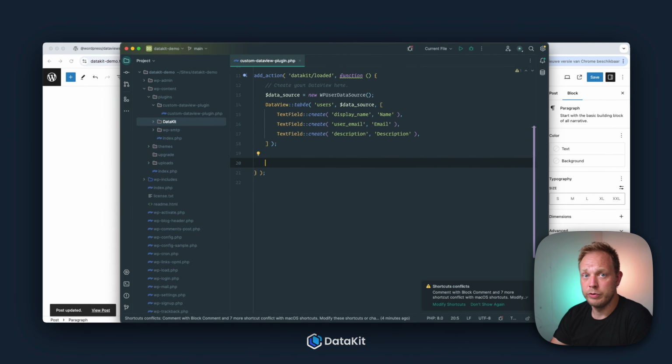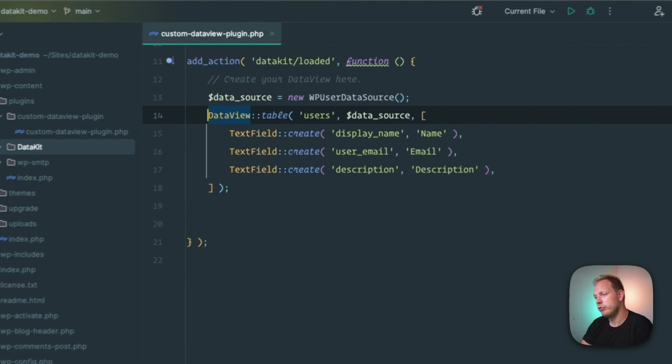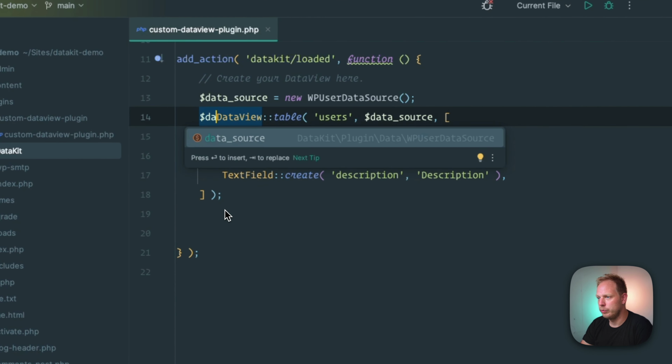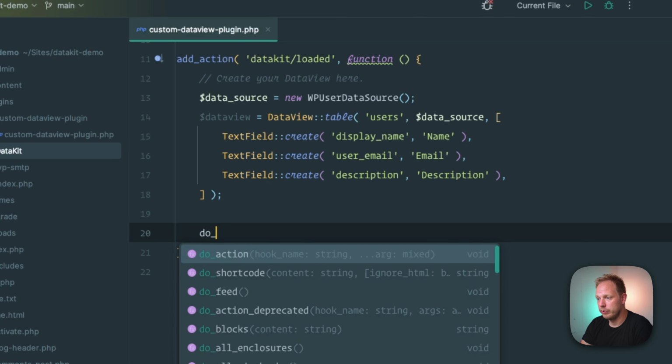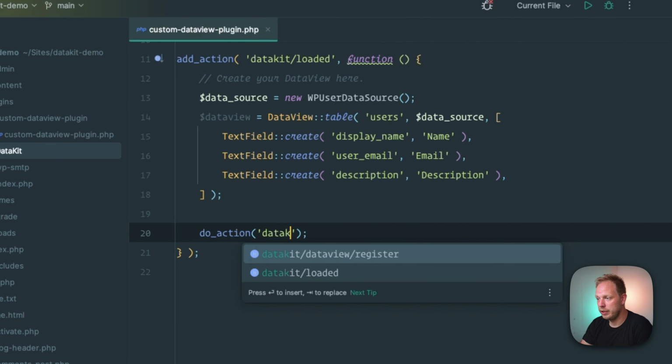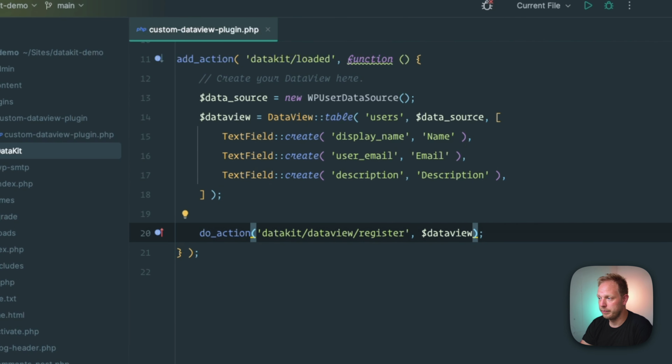Now that our data view is ready, we need to register it with the data view manager. In order to do that, we first need to store the data view in a variable. So we'll call it data view. And then we are going to call an action hook that the WordPress plugin provides. So we're going to call do action, DataKit, data view register, and provide the data view as a second argument.